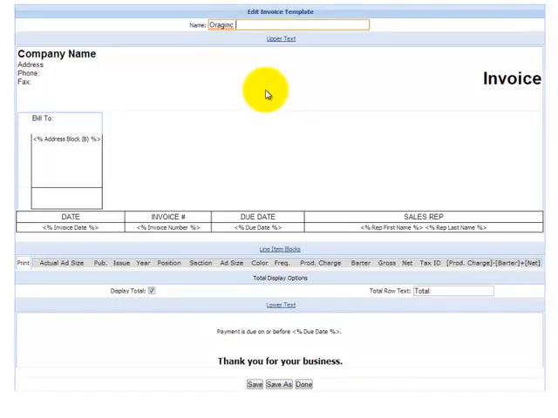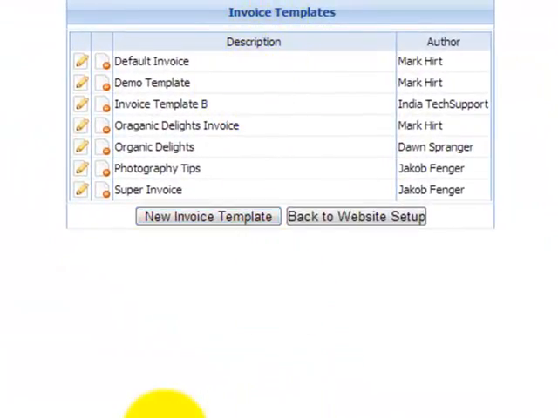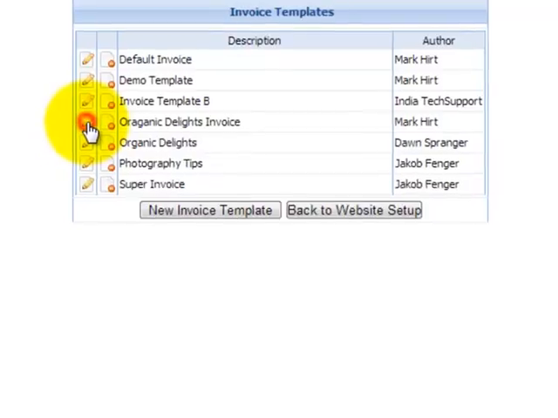We'll call it Organic Delights Invoice, and then we'll save this template. Let's press Done. Takes us back to the invoice templates list. Notice we have the newly created invoice template here, Organic Delights Invoice.